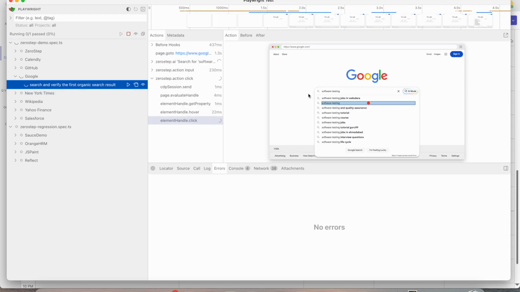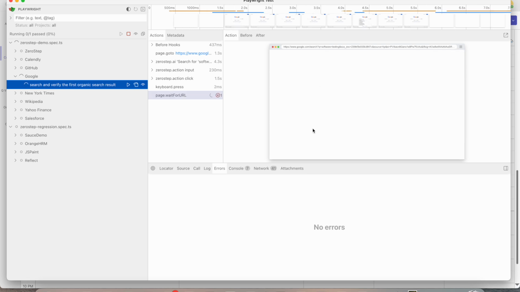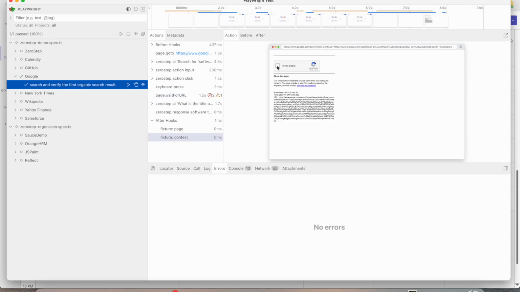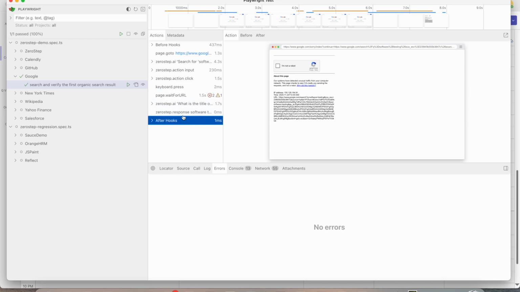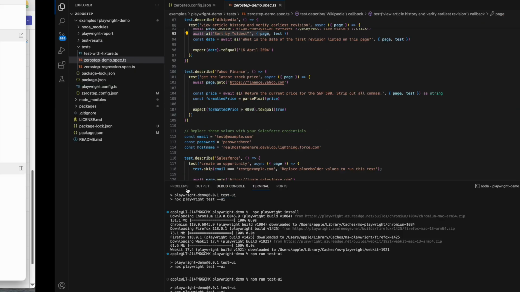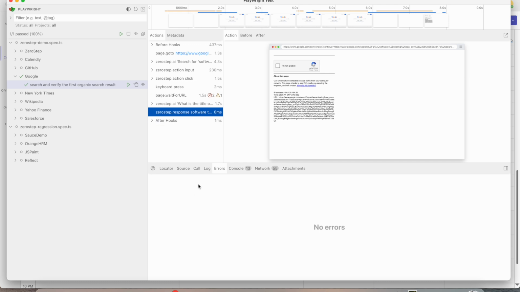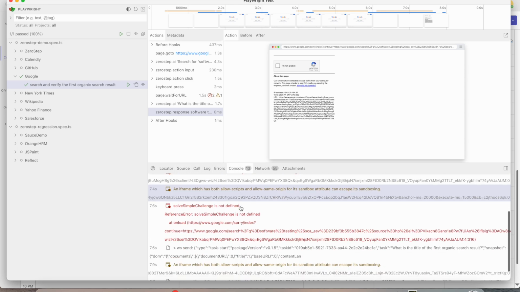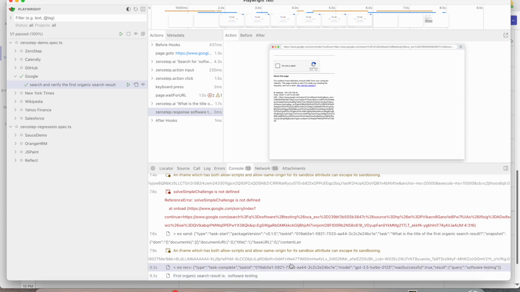Okay, now we got that, google.com, software testing. It has hit software testing, and after that we are getting this "I am robot". So that's why it is failing now. So it failed here. It is not putting anything in the console. Still, let me see if it has put any console. Yeah, the first organic result is software testing. So it has got that software testing, but it is not getting the URL because of this.